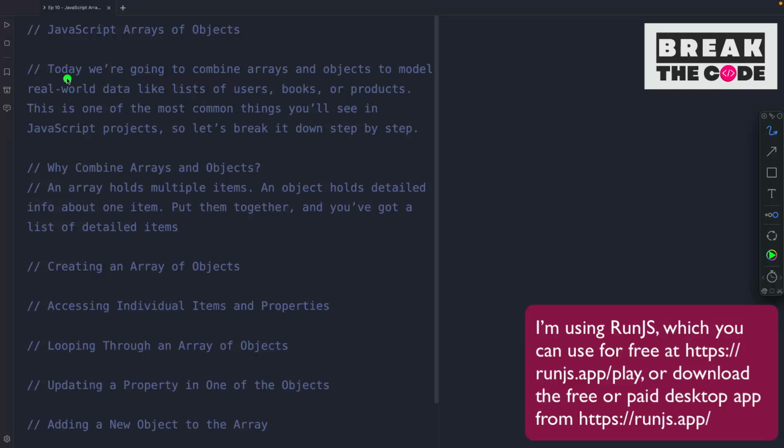Hey guys! Today we're going to combine arrays and objects to model real-world data like lists of users, books, or products. This is one of the most common things you'll see in JavaScript projects. So let's break it down step by step.